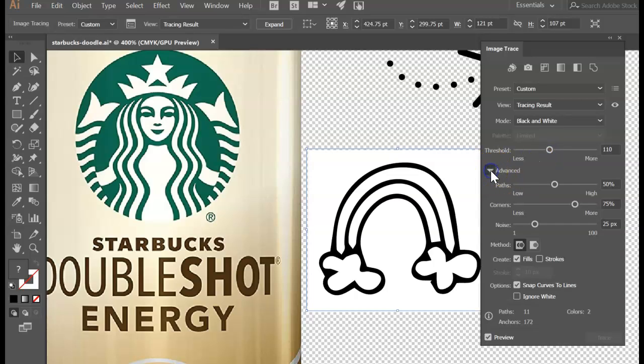And then under advanced, you can choose paths, high or low. If you go low, you're going to have fewer paths and it's not going to look as good, but you also don't want to have a million paths, right? So there's that. Corners, if you say less, it's going to have a lot more rounded parts. And if you say more, you're going to have areas that are going to be sharp. Anyway, that looks pretty good.